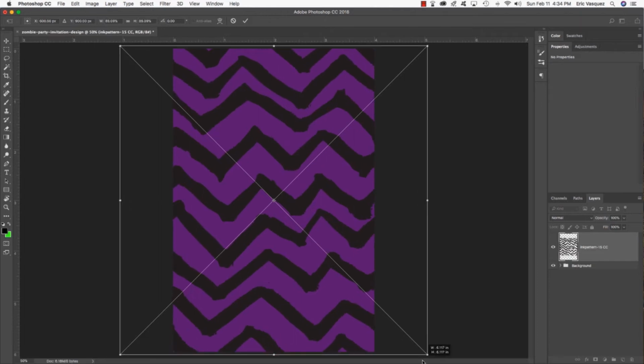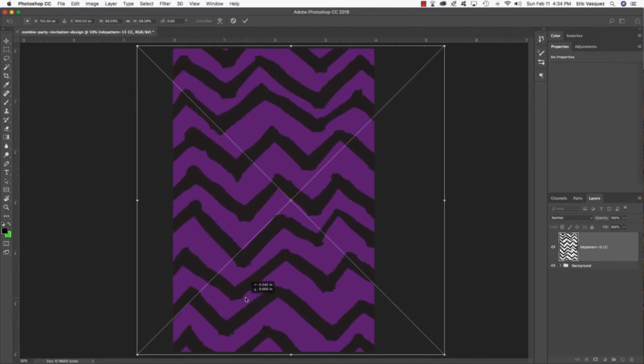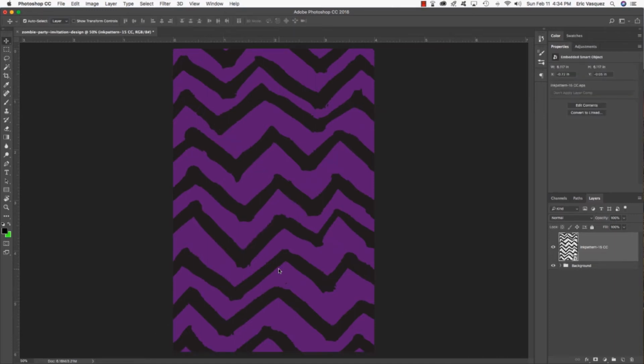Alright, so we're going to make it about that size just so it fills everything up, and then maybe hold the Shift key and just slide it over to the right a bit as well. Okay, and now once you're happy with the size and placement, go ahead and hit return on the keyboard to apply the changes. Now once we have this in place where we want it, we're going to lower the opacity.